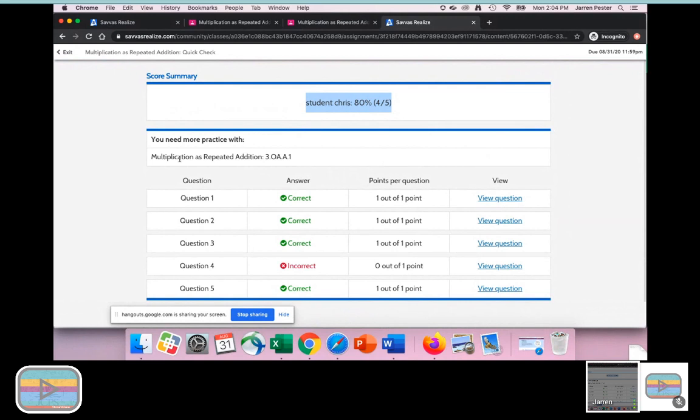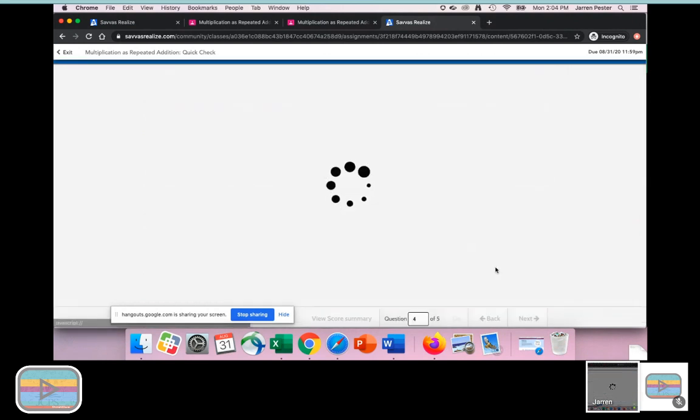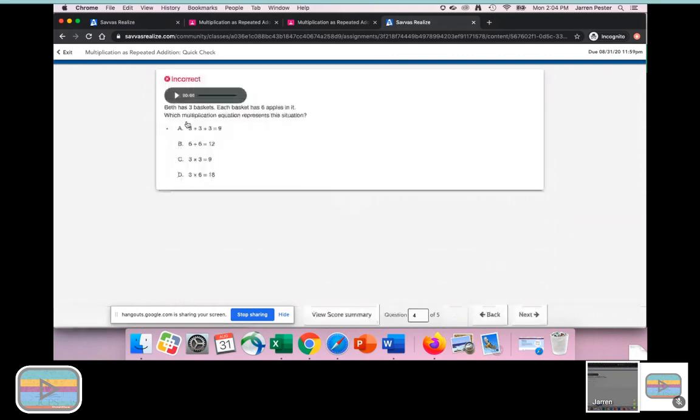But that's how these quick checks are designed. They're really designed to focus on a particular skill on these 5 questions. That's what it's a quick check for. But he can go in and see that he answered questions 1, 2, and 3 correctly. And he can always go back and see, okay, question 4 was wrong, and he selected answer choice A, and now he realizes that maybe it should have been answer choice D, and go and do that work.